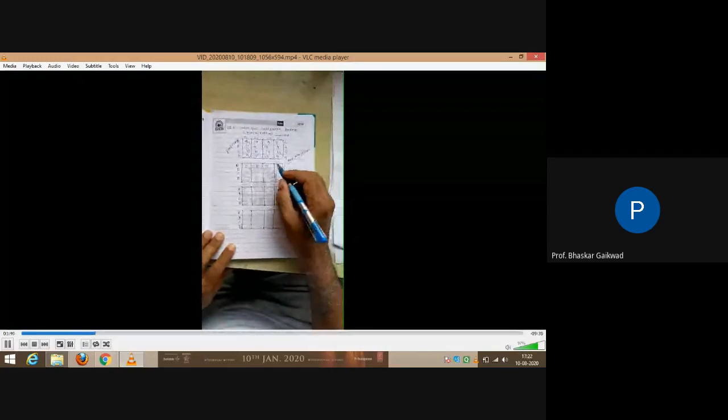So row minimization. This 2 minus 2 is 0. 10 minus 2 is 8. 9 minus 2 is 7. 7 minus 2 is 5. So this is the row minimization. After that go to the next row. So this is 15 minus 4, it is 11. 4 minus 4 is 0. 14 minus 4 is 10. 8 minus 4 is 4.